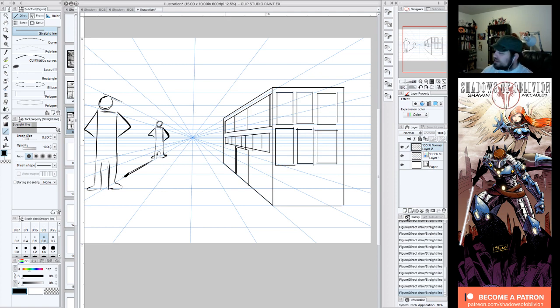Well, let's do a sidewalk here. A really simple sidewalk. So I'm just going to draw one side of the sidewalk going towards the vanishing point, another here, just a little edge there.